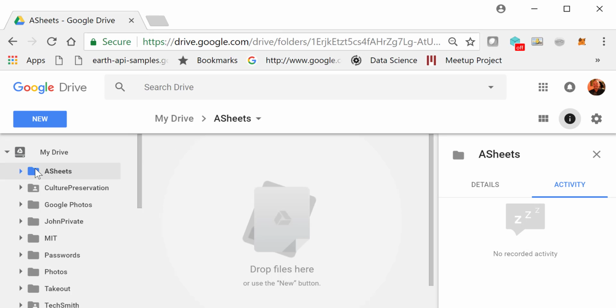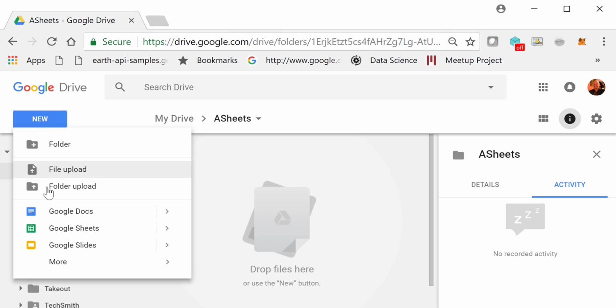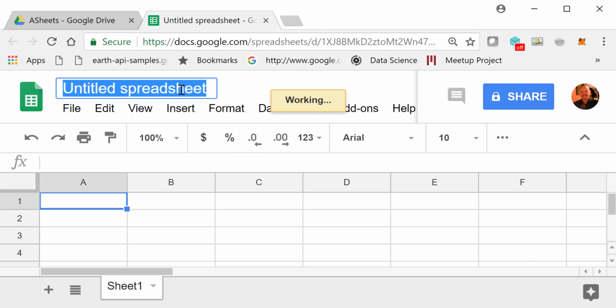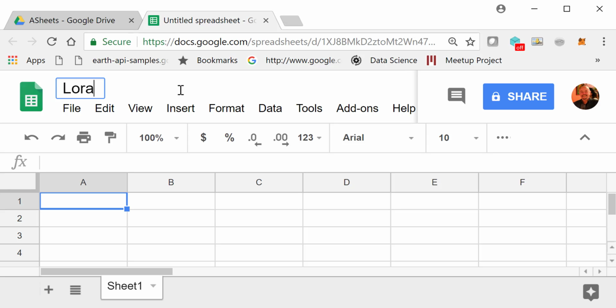Now, if I click on that folder, now what I want is to click New and come down here and you'll see Google Sheets. There's Google Docs, Google Sheets. Create a new Google Sheet. There it is. And here, let's give it a title. Laura's first sheet. Okay, and we'll just save it.